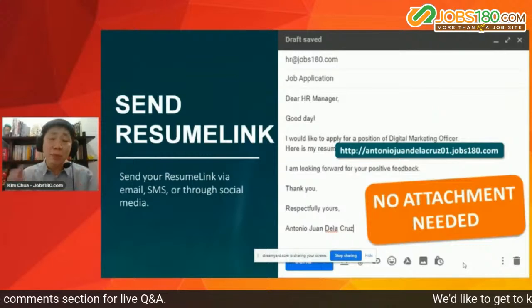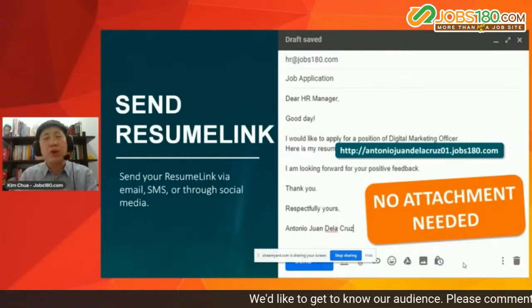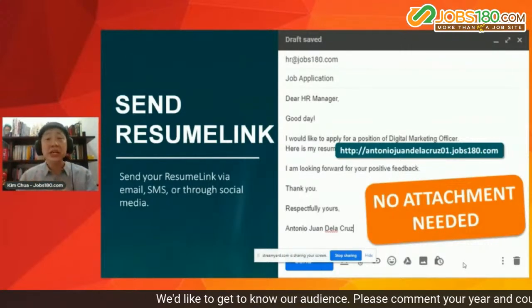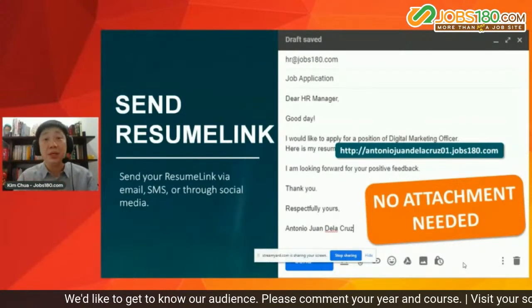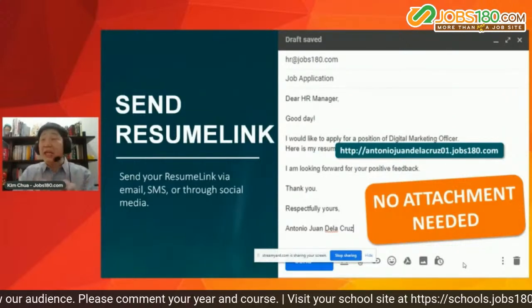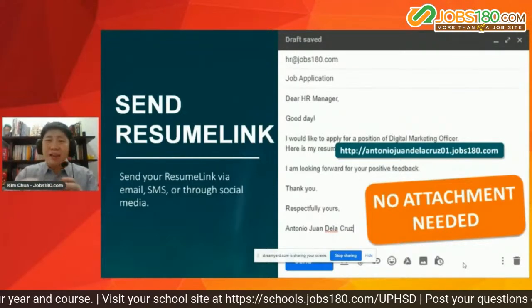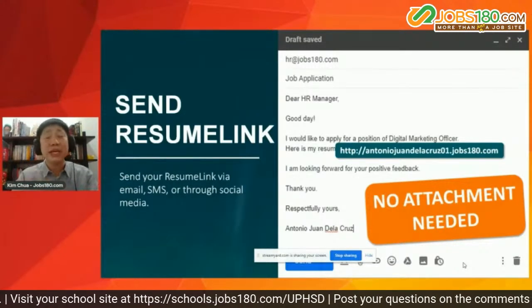Kasi kung ginagamit mo mga attachment, ang kulit niyan eh. Ang kulit, saka nakapagod. Ano gagawin mo pag nagbago ka ng phone number? Dear HR Manager, this is now my updated resume. Mamaya-maya, 2 weeks later, nagpalit ka ng phone number. Ano gagawin mo? Dear HR Manager, this is now my updated, most recent resume. O di ba? Every time meron kang babaguhin, padala ka na padala doon sa HR.